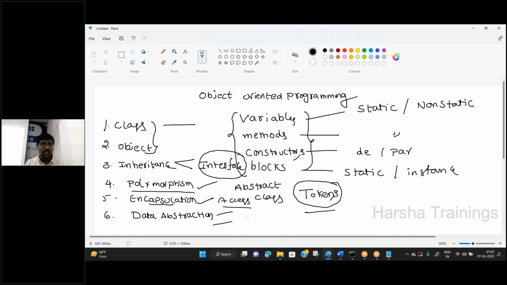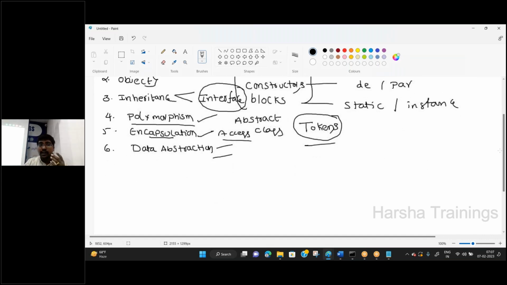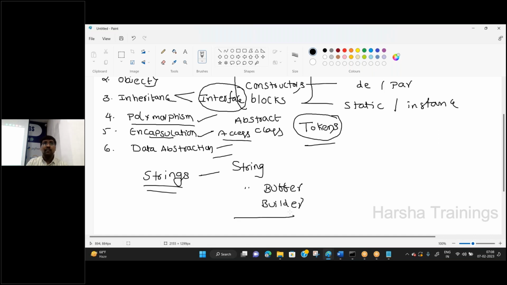We will cover all these topics, not at all completed. Along with these topics, additional things, some predefined classes. Suppose we discuss the concept of strings. Strings means not a normal string, but strings by using the String class, StringBuffer and StringBuilder. So three predefined classes for creating strings.